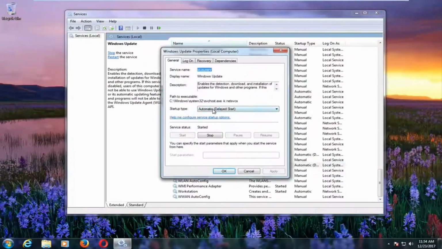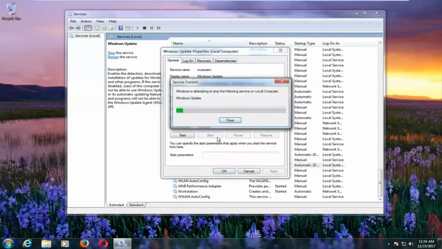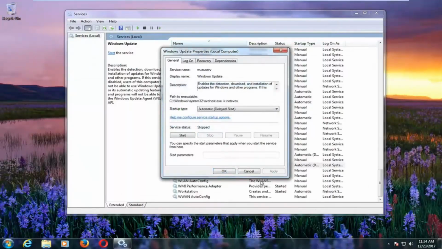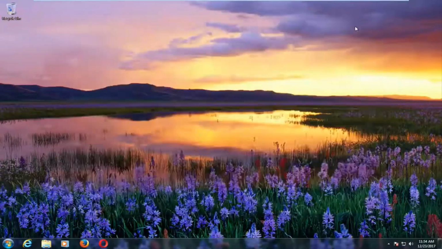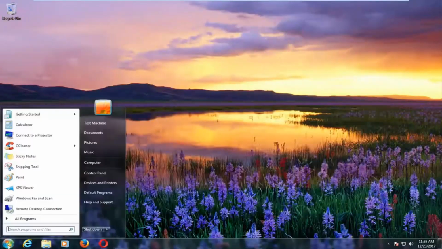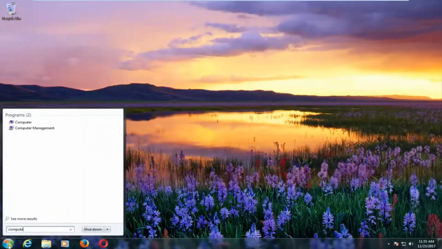Same deal, make sure startup type is either set to automatic or automatic delayed start. Underneath service status, you want to make sure it's set to stop. So click on the stop button if it's not already selected. Then click on OK. Now at this point you can close out of here, open the Start menu up, and you want to type in computer.